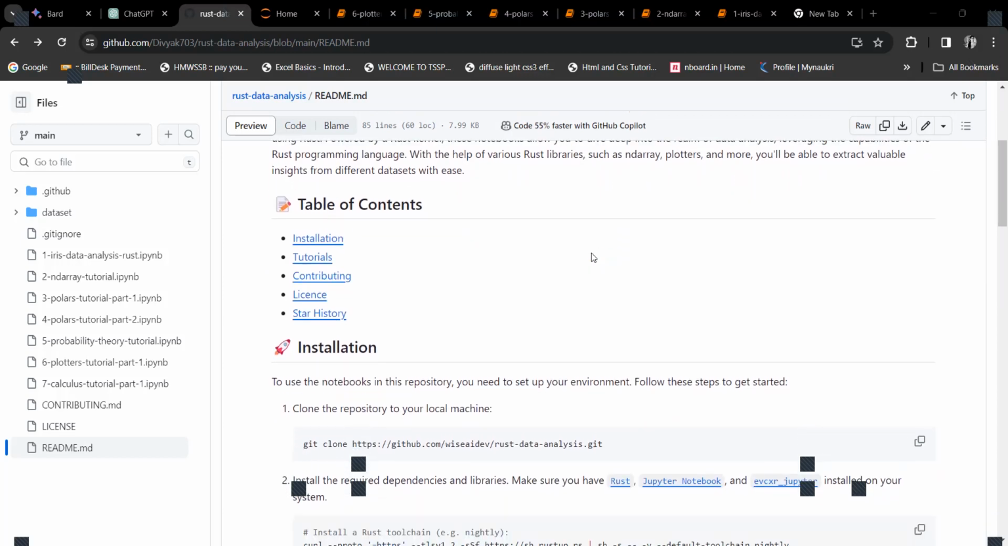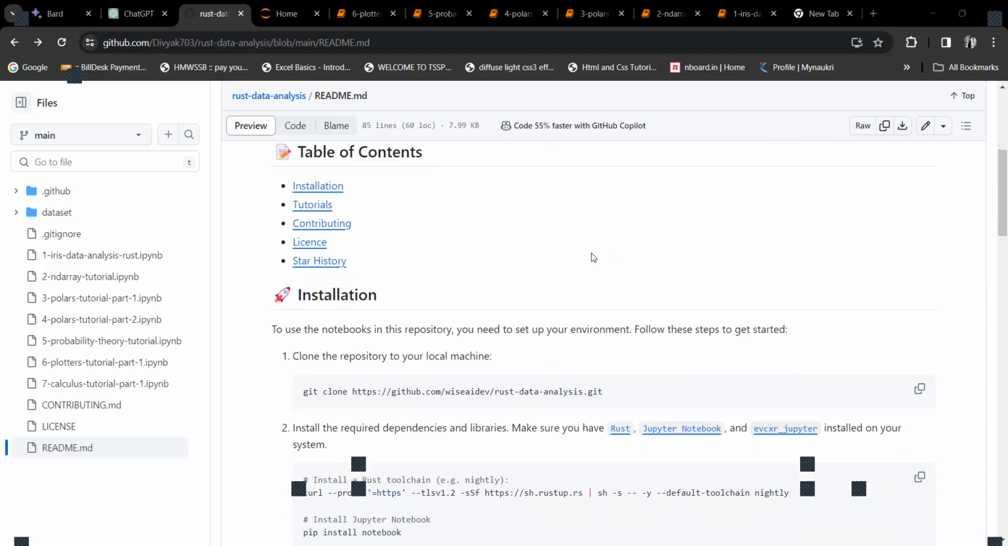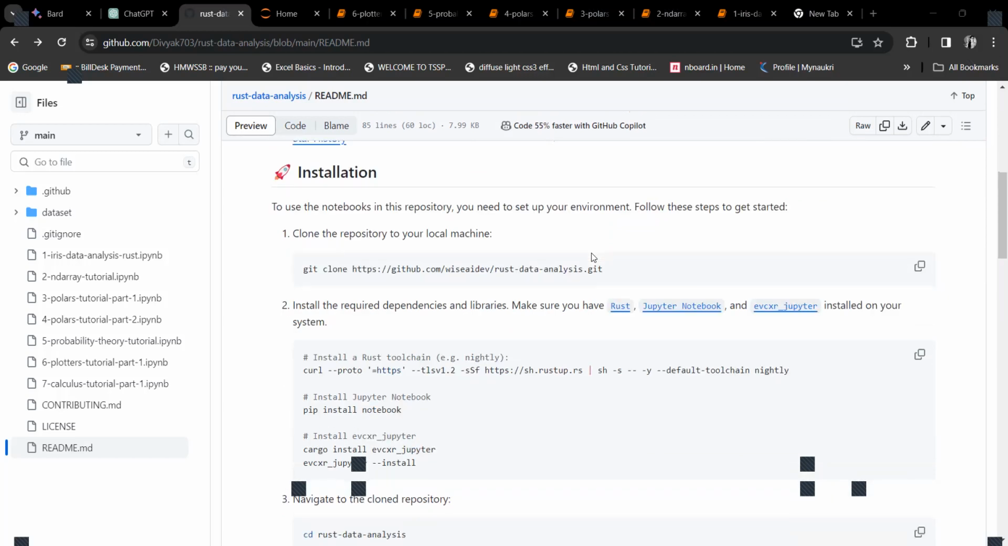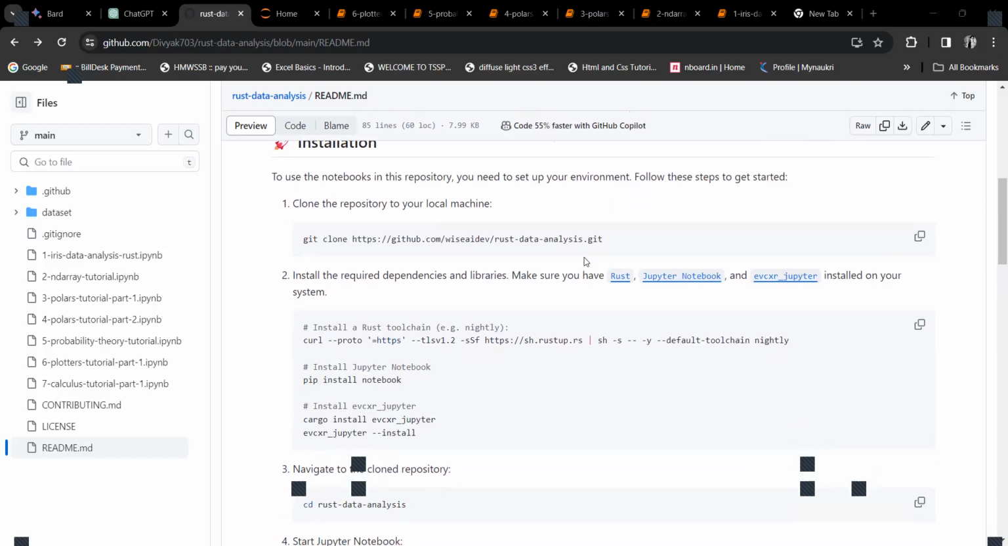And with the help of various Rust libraries like ndarray, plotters and others, you can effortlessly uncover valuable insights from diverse datasets. So in here, I'm talking about the inputs and the outputs that I have given and got from these projects. As per the documentation, first I forked and cloned the project into my GitHub repository, and I opened it and started working on it in my Visual Studio Code.